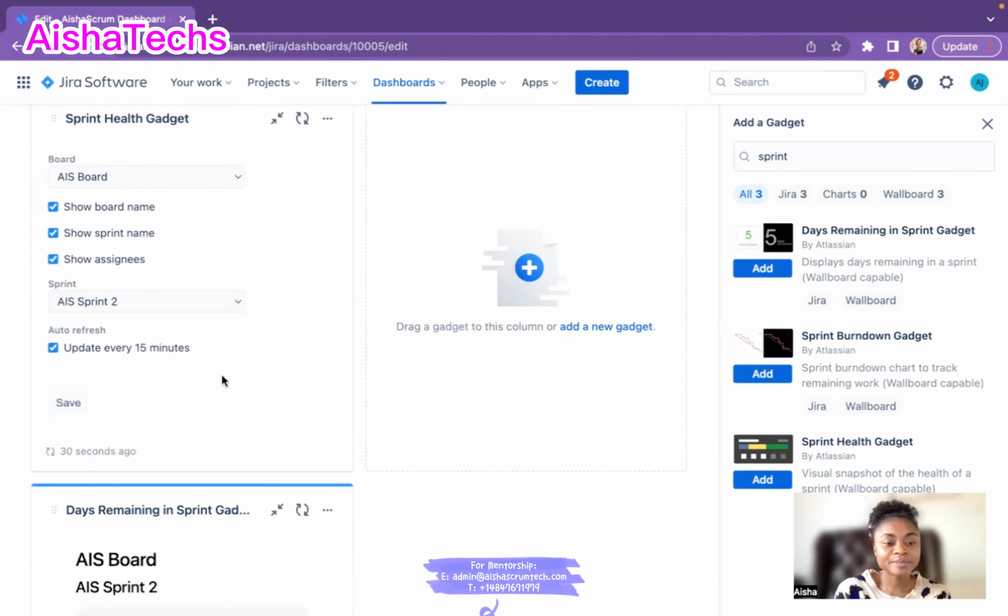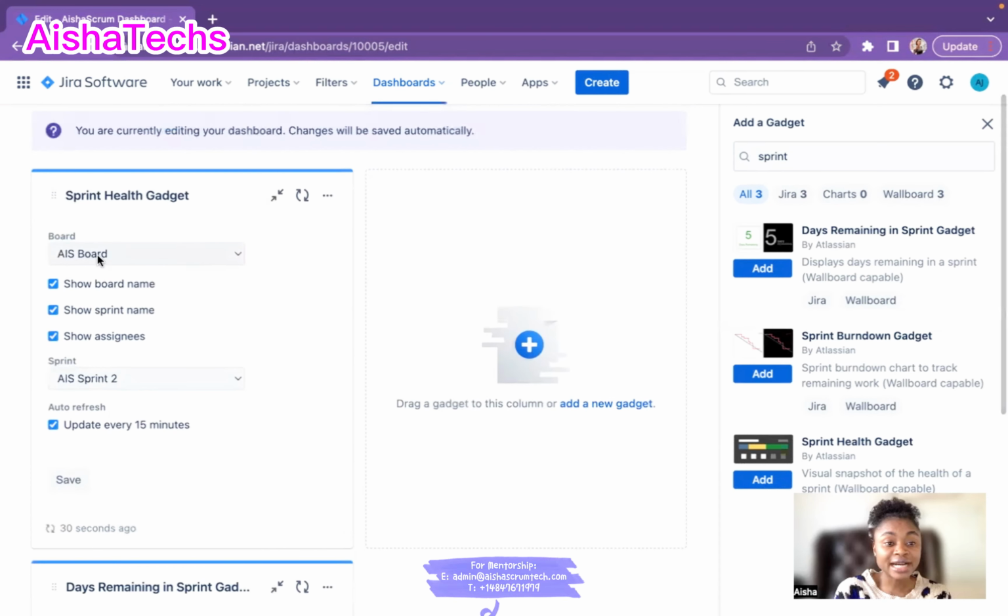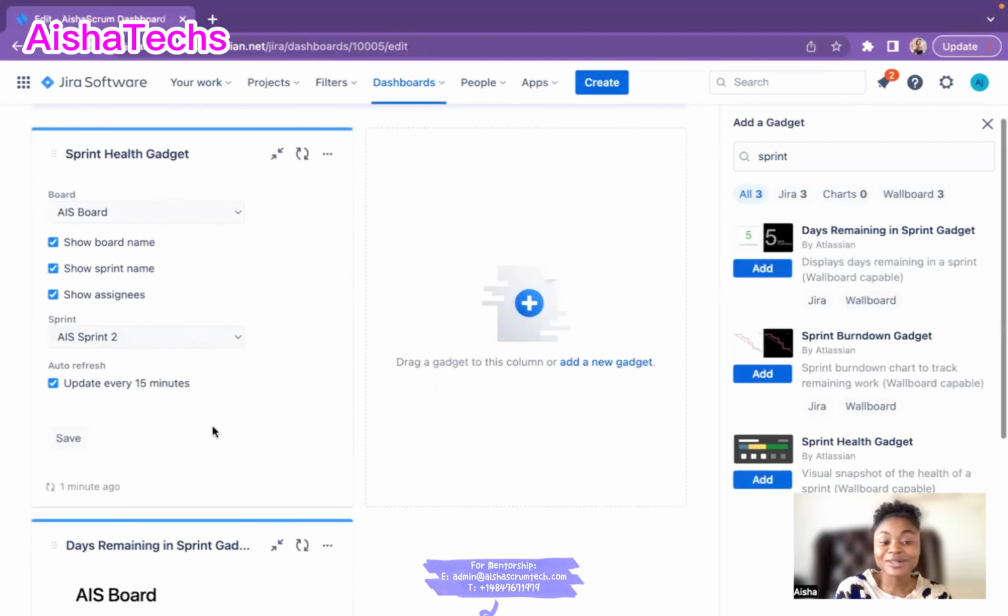Click update. So now that I've ensured that I have my right board, I want to show the board name on top of the gadget. I want to show the sprint name for transparency, and also show assignee, like who is working on what in my board. I ensure that I have the right sprint. Then I also want to update this every 15 minutes. All right, so then I hit save.